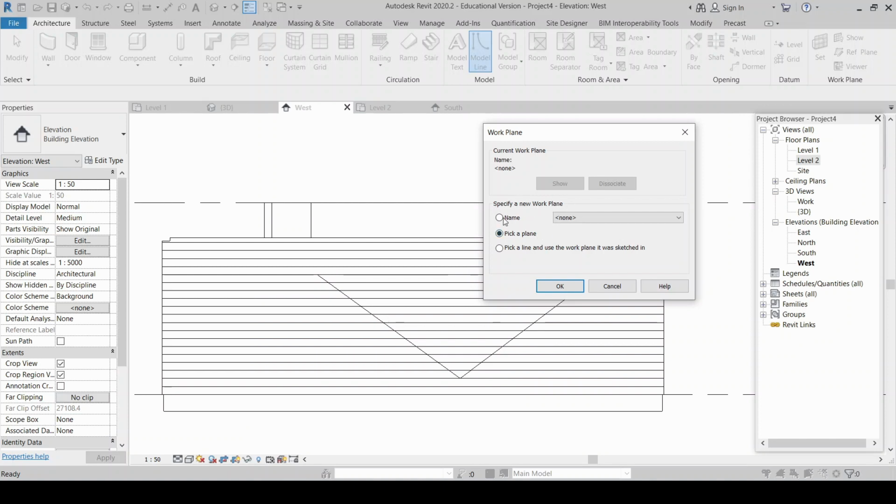We can specify a new work plane. We have three buttons. We can either select it by a name, we can pick a plane in the drawing, or we can pick a line and use the work plane it was sketched in as the work plane for our new line. We're going to ignore the last one at the moment. It's a little bit complicated. But if I click on name, we've got a drop down menu here, and it will show us any named planes that are within the view or the model.